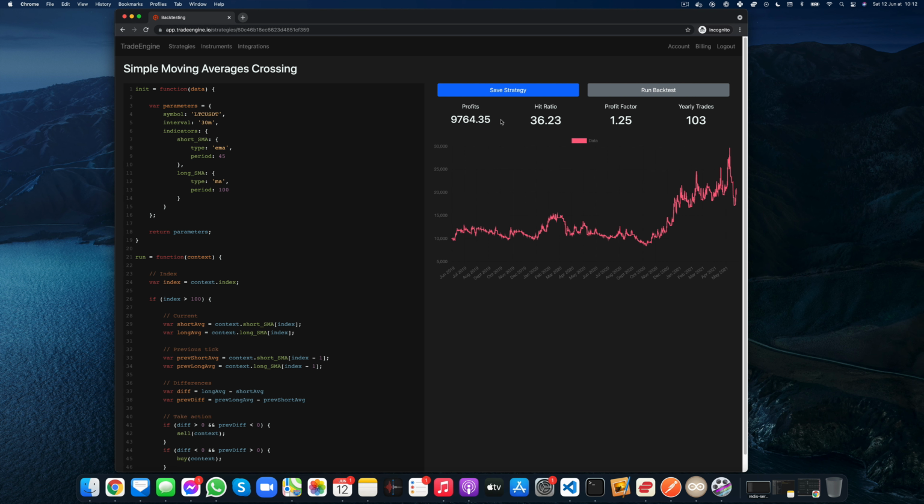So over this period starting in June 2019, so nearly 2 years, we would have nearly doubled our money using this strategy. That's all the trading indicators, and we would have made about 100 trades per year. Of course, I invite you to adjust those parameters to see how you can make that even better, or change the strategy, but that gave you an overview on how to do backtesting using TradeEngine.